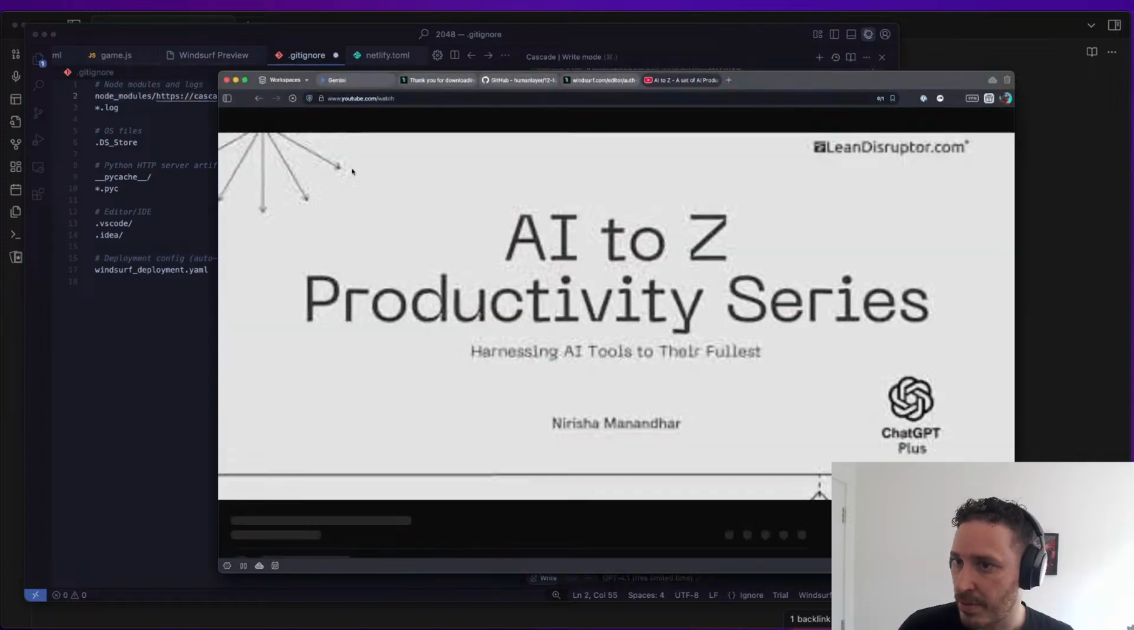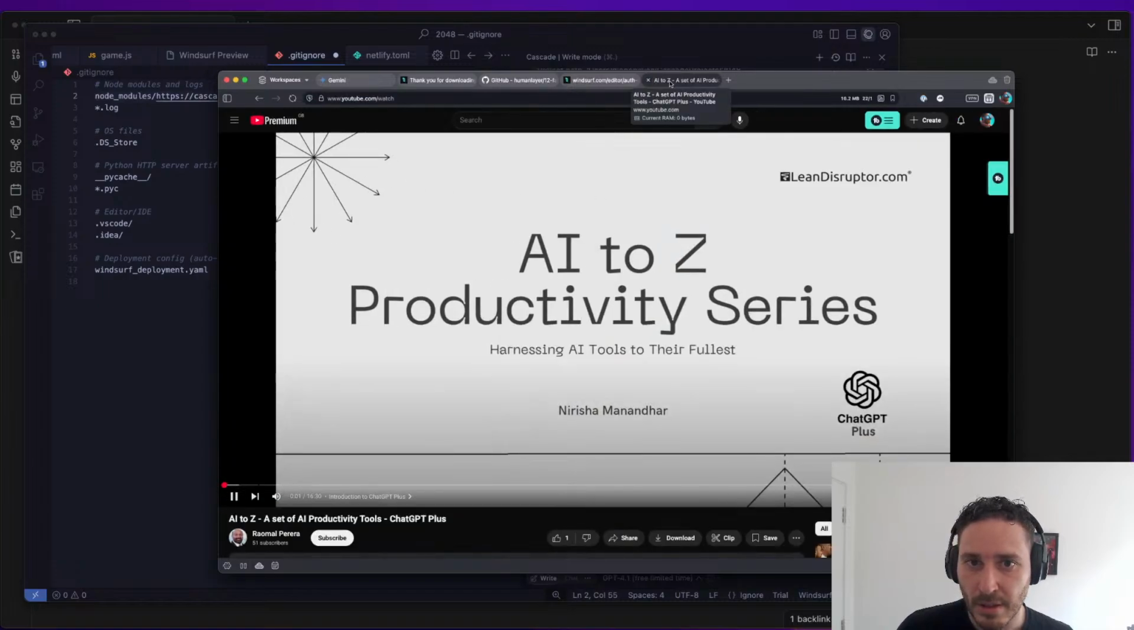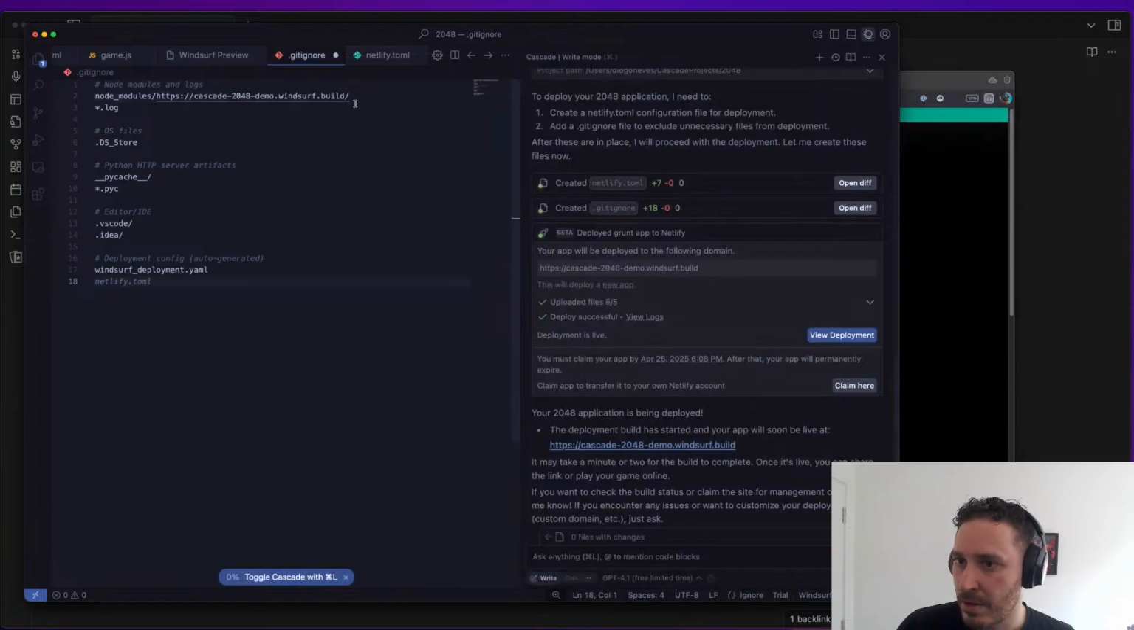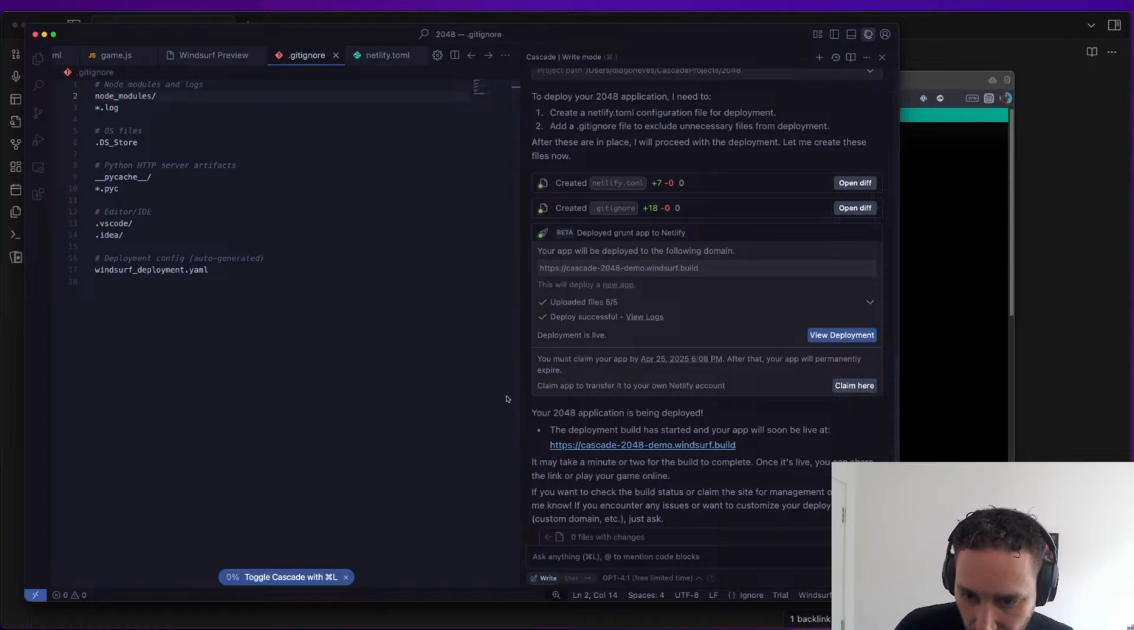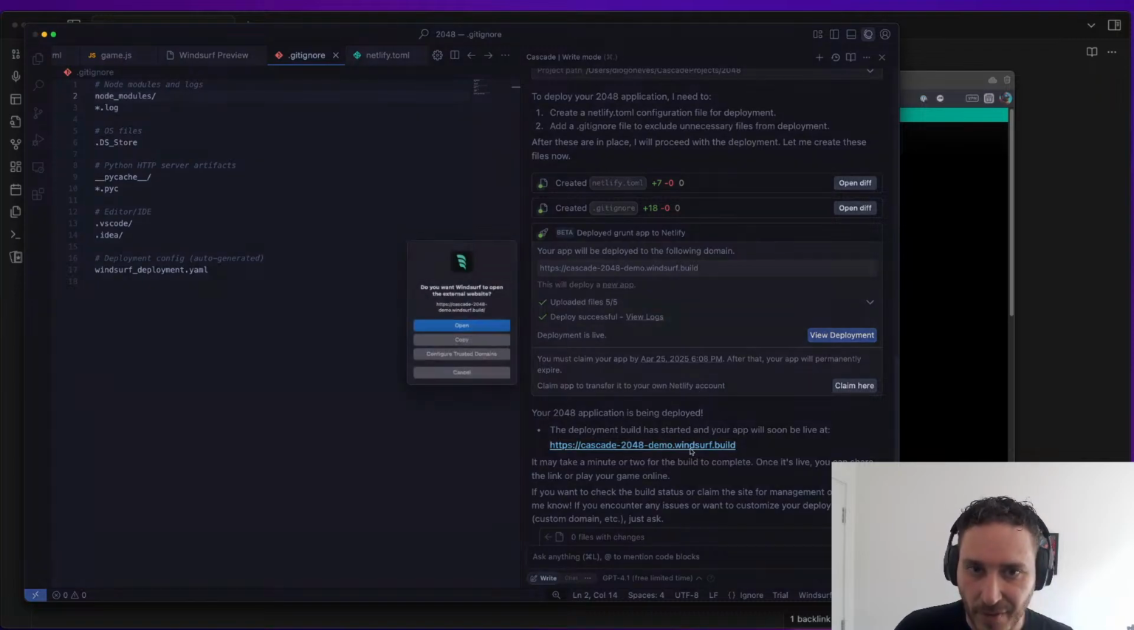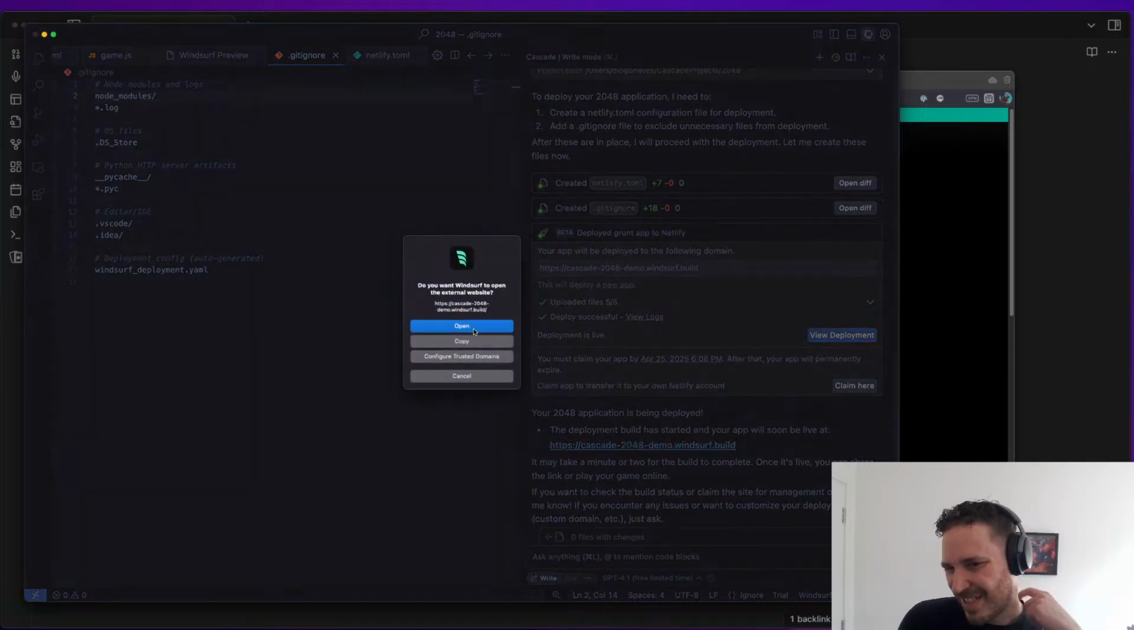Oh, I'm doing the wrong thing here. Claim app to transfer to your Netlify account. So it works with Netlify, okay. But that's for the front end. I'm not 100% sure how this is going to do. We're going to try and build something else after.